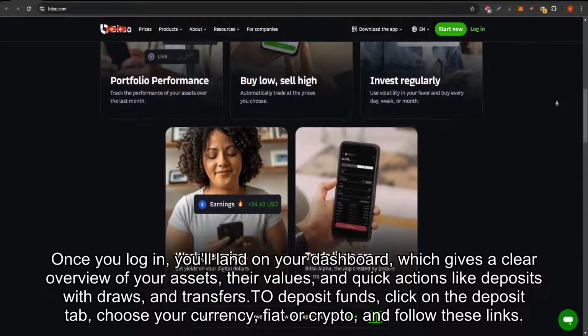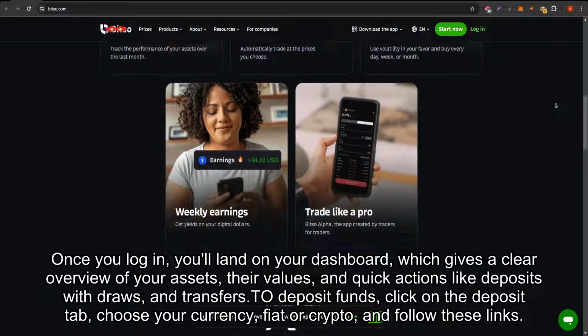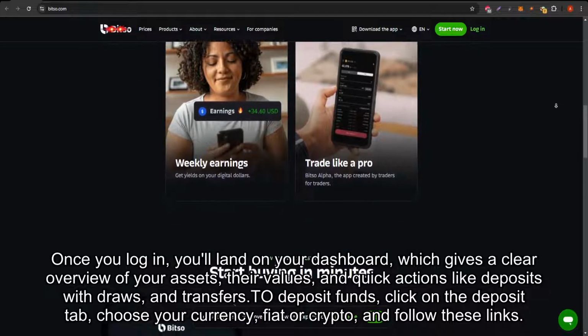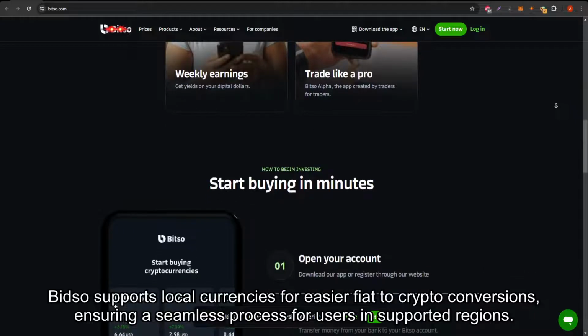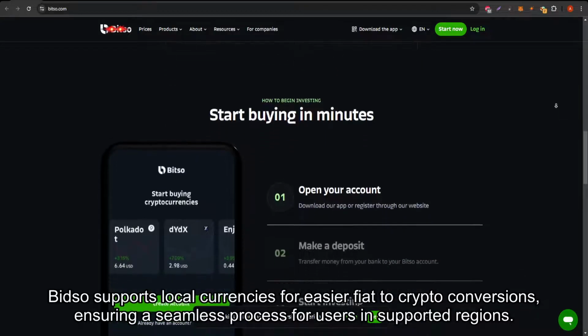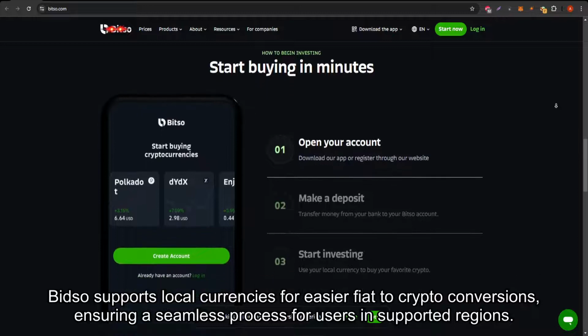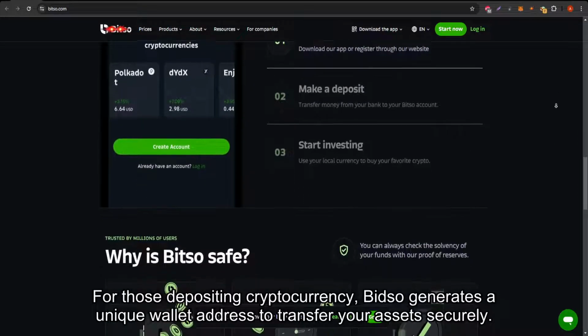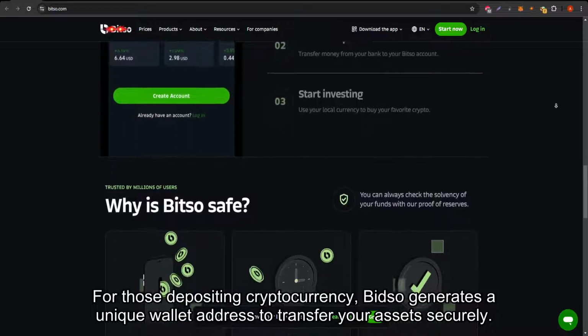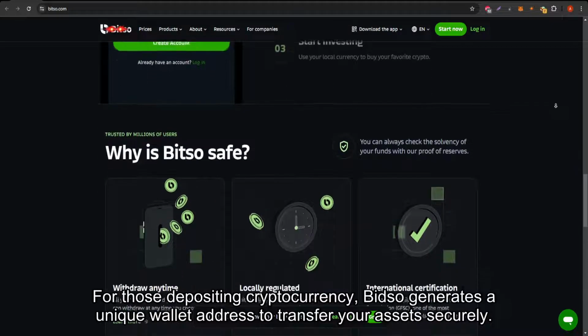To deposit funds, click on the Deposit tab, choose your currency, fiat or crypto, and follow the instructions. Bitso supports local currencies for easier fiat to crypto conversions, ensuring a seamless process for users in supported regions. For those depositing cryptocurrency, Bitso generates a unique wallet address to transfer your assets securely.